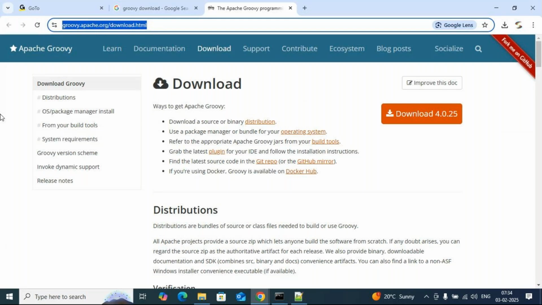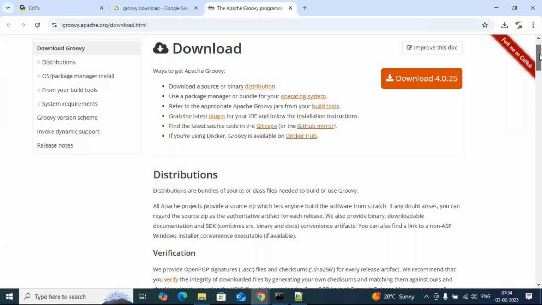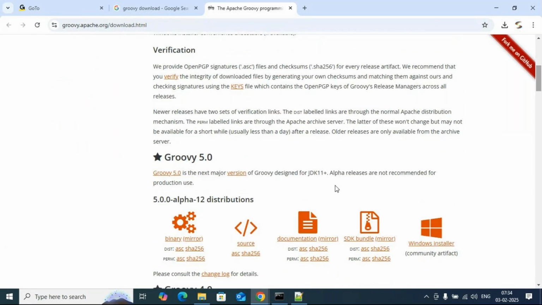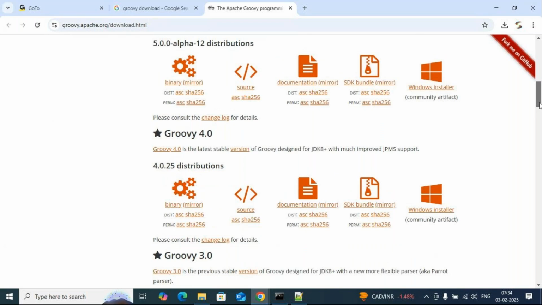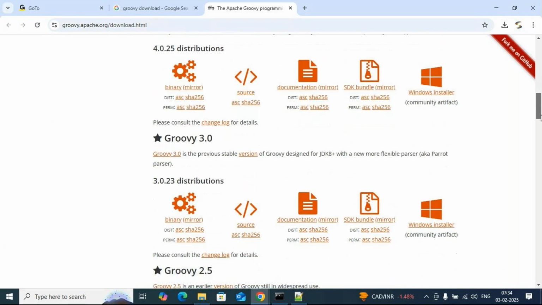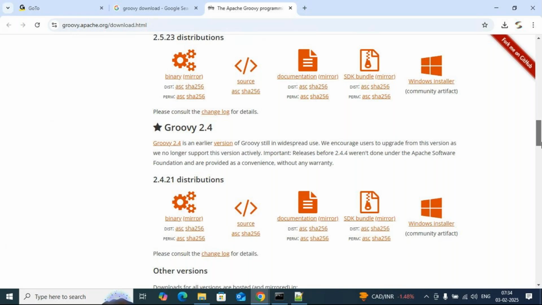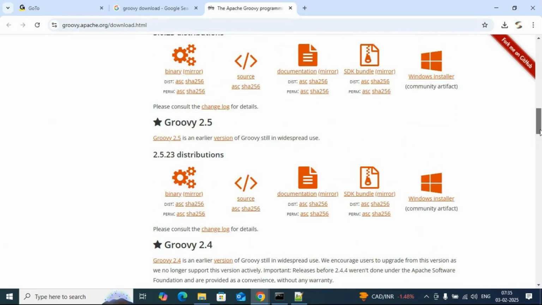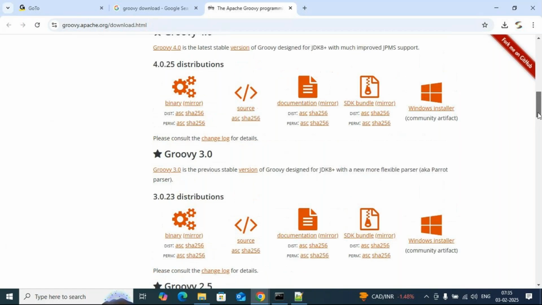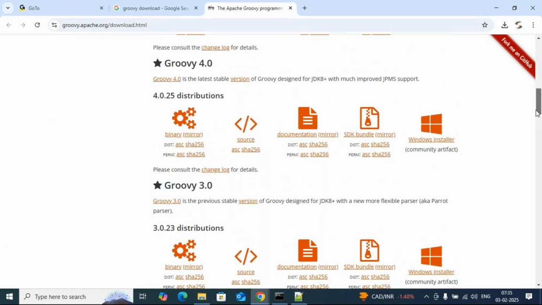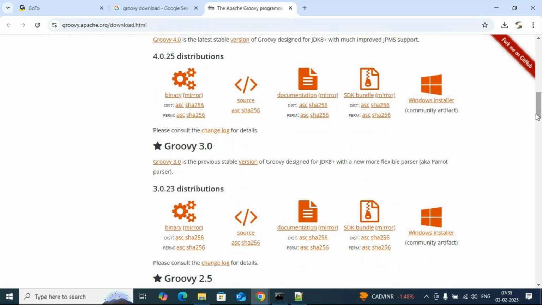So simply we can download from here, and the recommendation is always to go with either version 3 or 4, because version 5 is also there, but it is still an alpha version. So you can see Groovy 4.0, or 3.0, 2.5, like that. There are different versions. We will discuss; the versions are not actually important, since everyone is working here. I recommend going with either 3 or 4 because the latest versions have already added a lot of features.